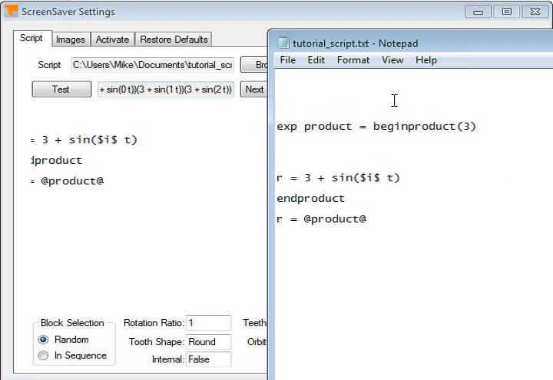Now we can also make the product have varying length. So I could say int n equals random int between 2 and 5. And I will use n as the number of terms here.